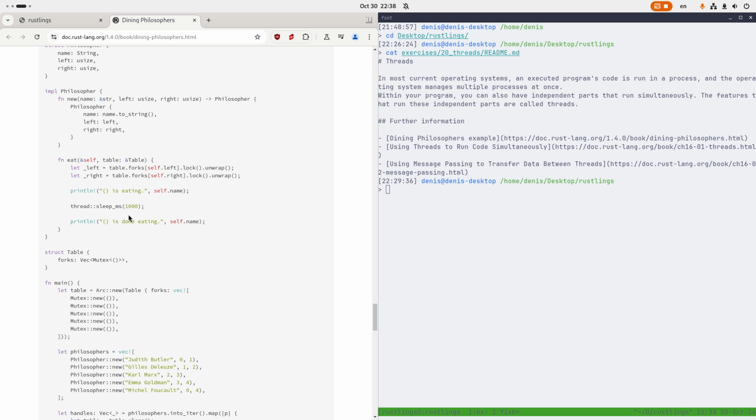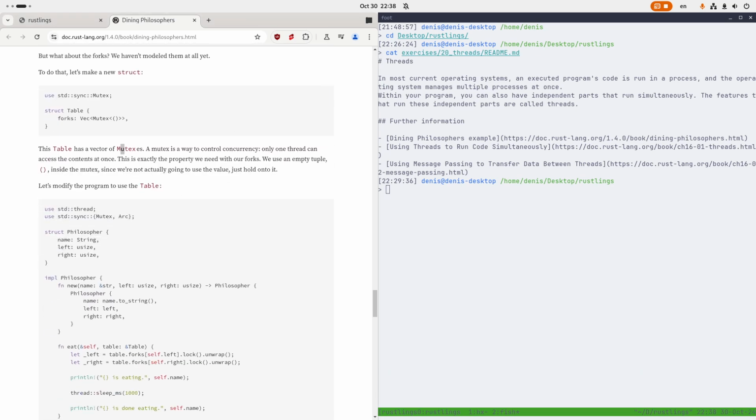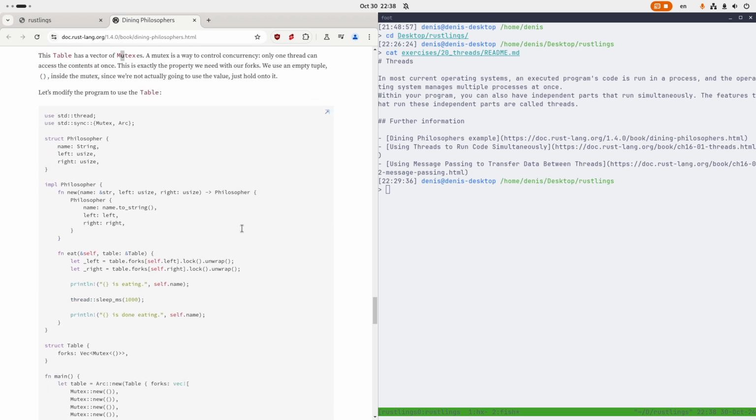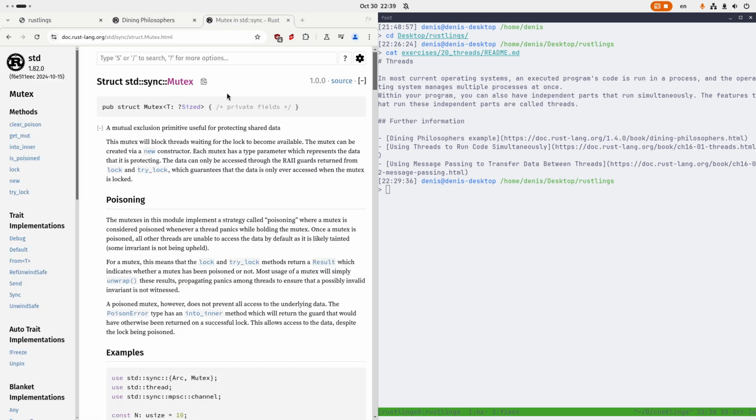Okay, but I'm actually curious right now how mutexes work, and they don't provide us with a link. Okay, and that's interesting. So what we need is a mutex, right? Okay. This is a mutex, alright.